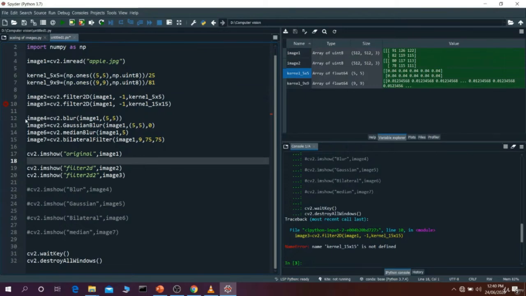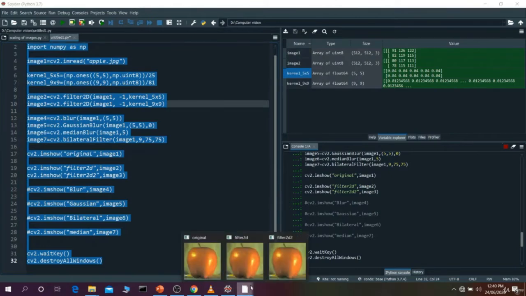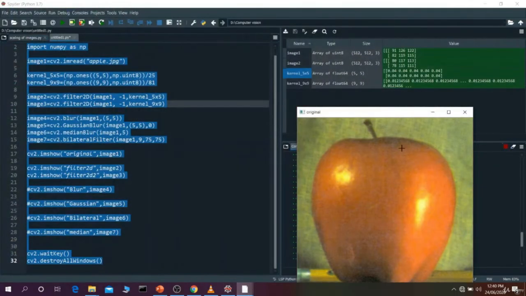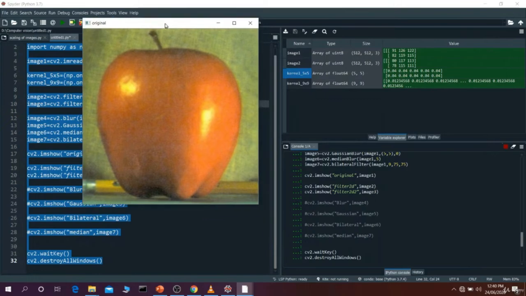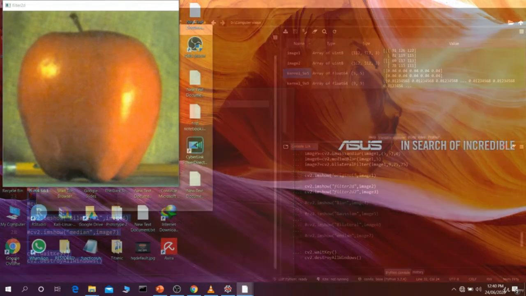Don't bother about this section of the code. It will not work because I am not showing anything related to it. I am just running these two kernels, one 5 by 5 and the other my 9 by 9 kernel. I'm going to run this much of the code and let's see. This is my original image of an apple, as you can see here. Now I'm going to reveal filter 2D.